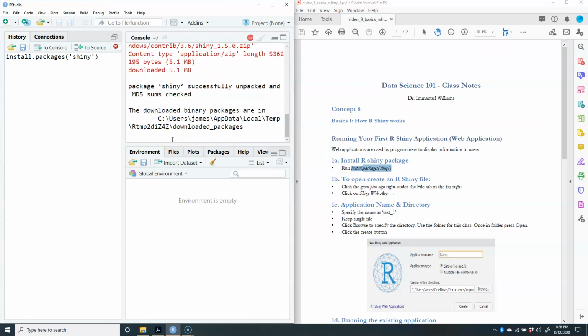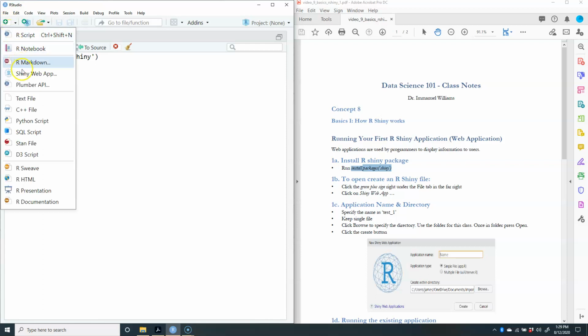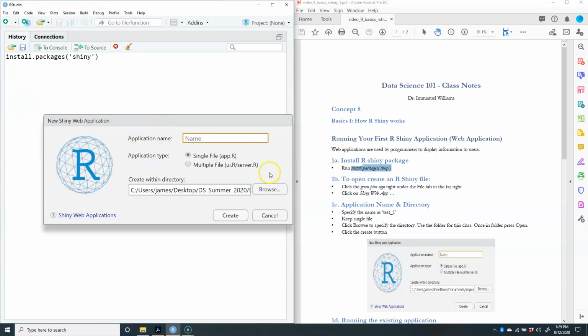And so the way I'm going to open up this R Shiny is the most conventional way, but it's not the only way of running an R Shiny. This is probably the first time, and I'll probably do this maybe one or two more times after this. So we go ahead and click on the green plus button and go down to where it says Shiny Web Application. Okay, and we're going to name this Test 1.